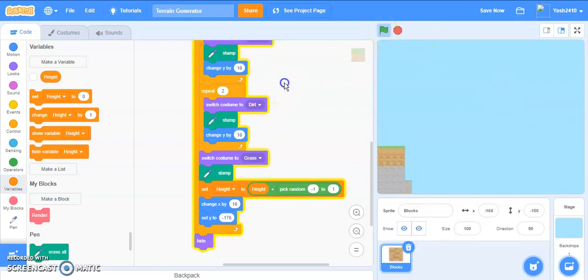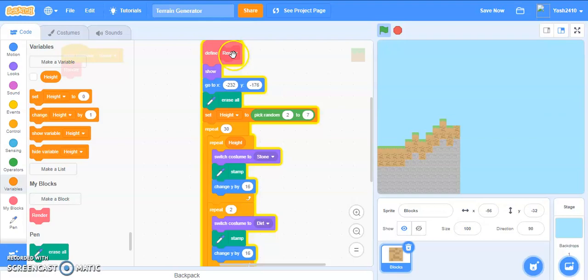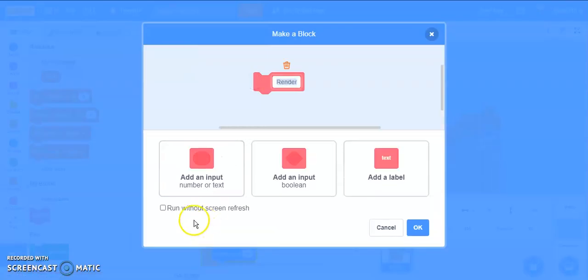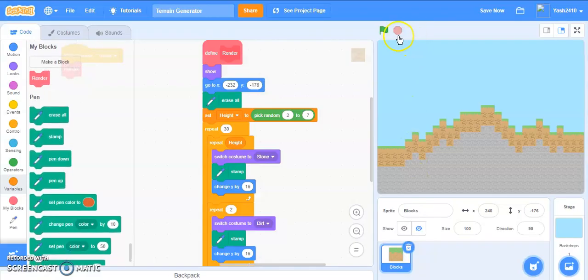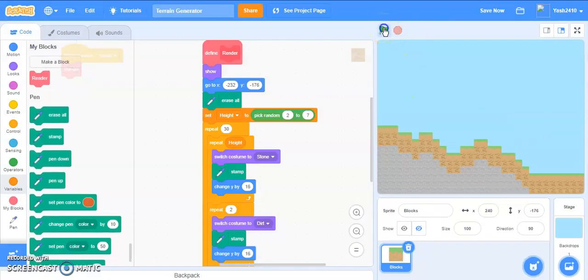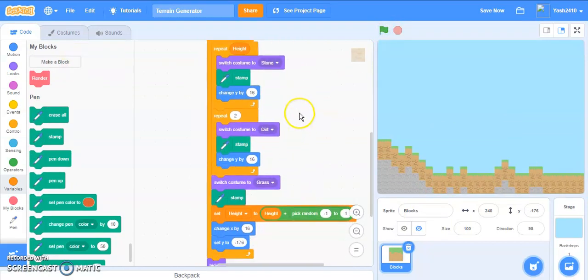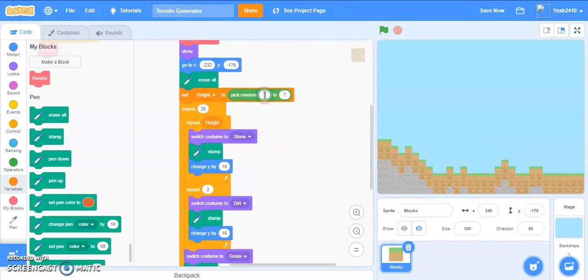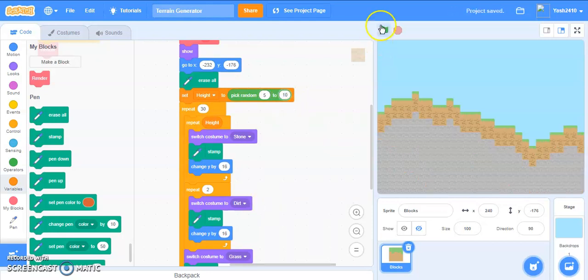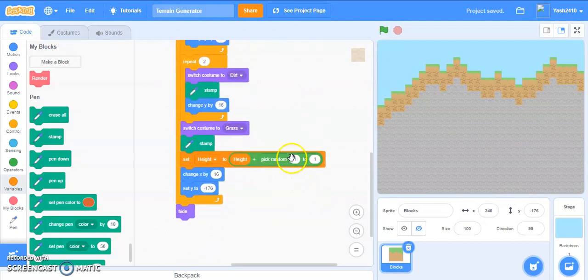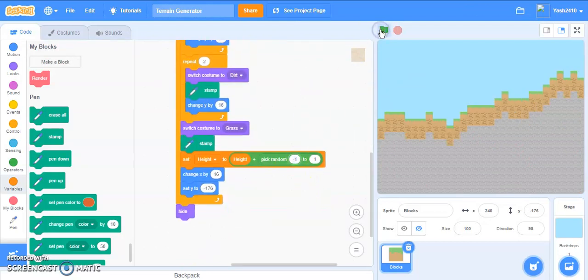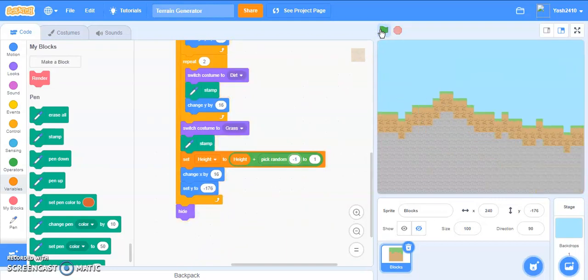So you can see, well, this is actually pretty satisfying to watch. But if you're not patient enough to watch it, you can put in a run screen without refresh. So you can see our terrain's generating. I'll make this like 5 to 10 only, because we don't want the grass to go too high. So now here we have it.